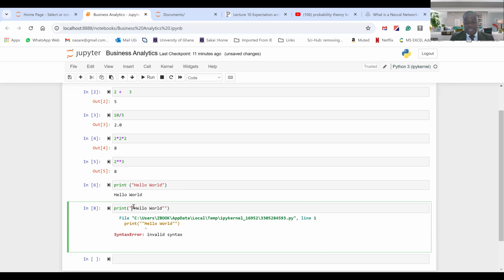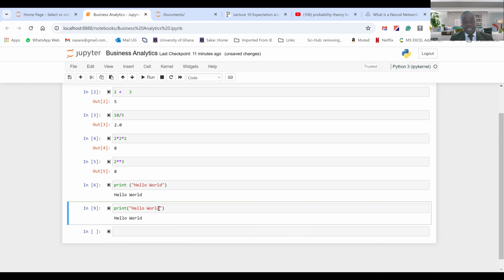Let me just undo this one. And remember that once the result comes out as black, it indicates that it's a word. So you can use this as a Word document, and I'm coming to that to show you some of those basic things. You can print every result that I did. You can also print, for example, in brackets 10 plus 10, which we know is 20.